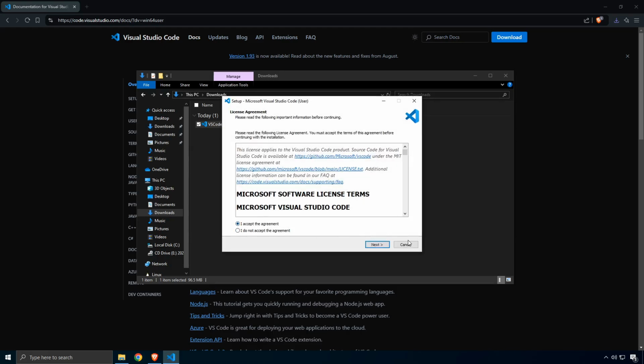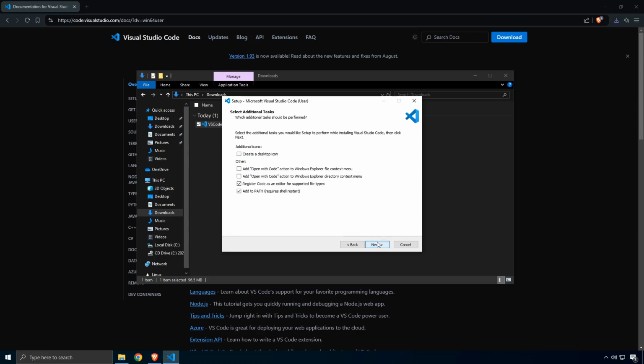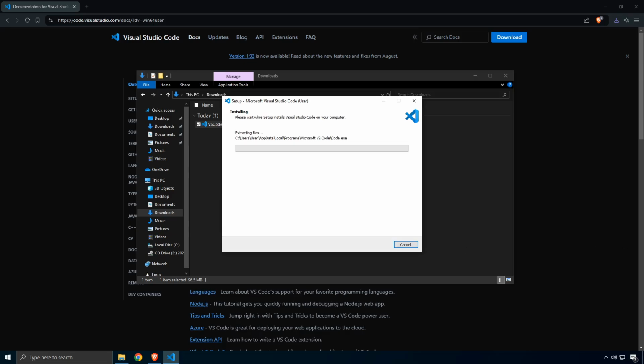You got to accept that agreement. We're going to go to next. It's going to talk about the destination of the install, what we are going to name it in the start menu folder. Then we have open with code that we want to check. These are very helpful in context menus, and then create a desktop icon for us as well. And we'll go ahead and hit install and be right back.